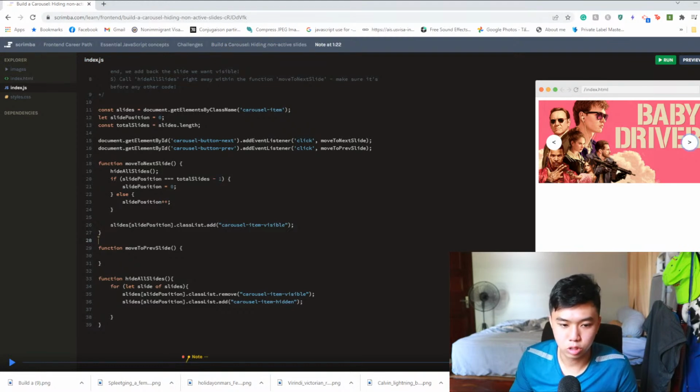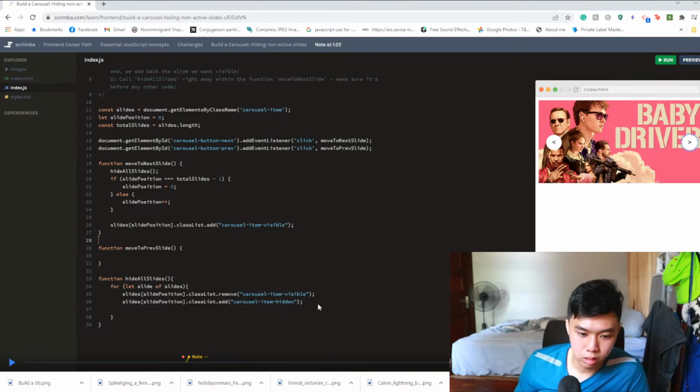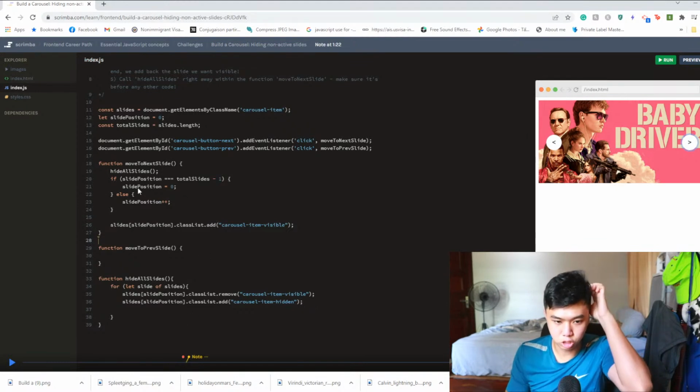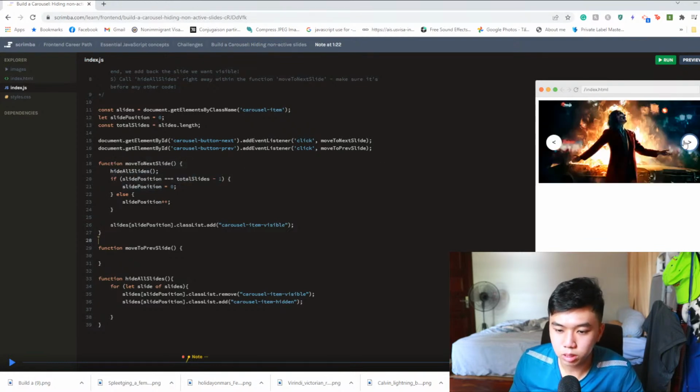All right, and it only happens when it's run down here. So it's all removed, and then we add cursor item hidden. So the slide position at the moment. If, when we click this, let's say we start at Joker, right? Now we remove visibility visible, and we add hidden.